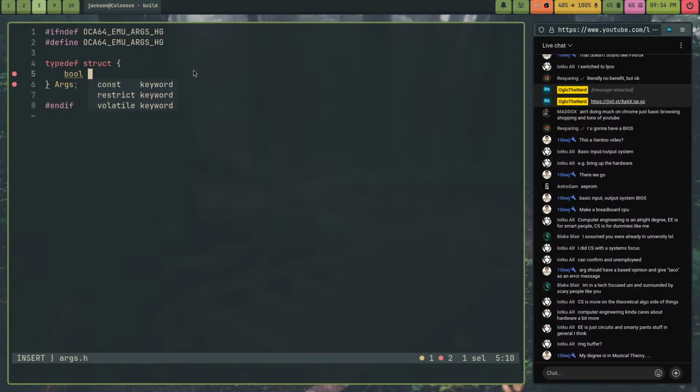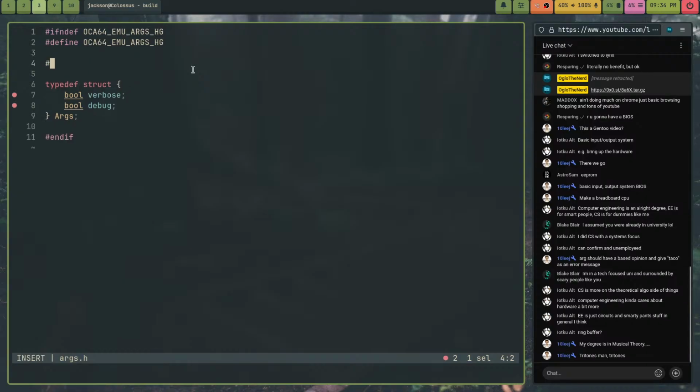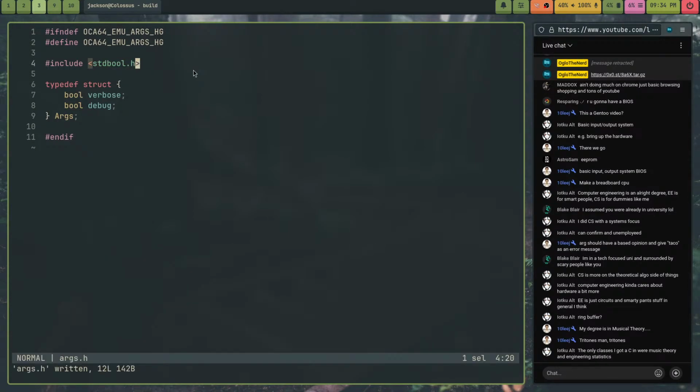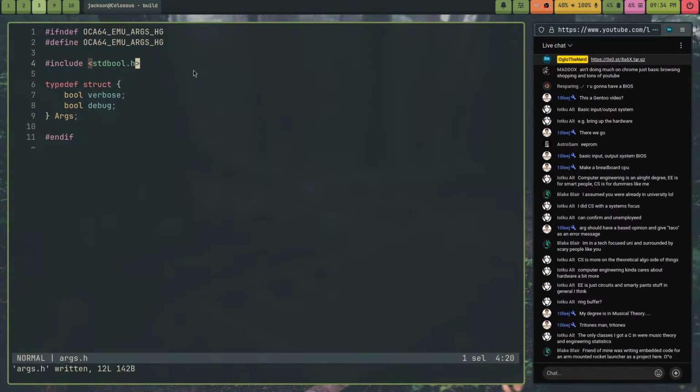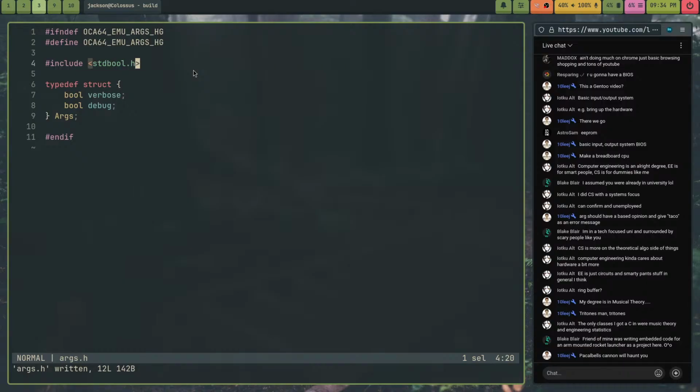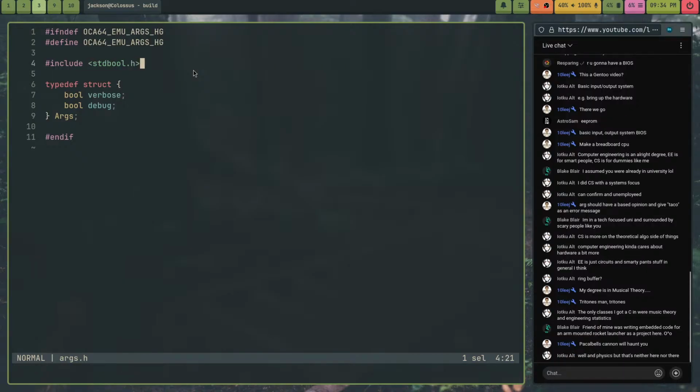Let's see. Verbose. I'll have a verbose flag. I'll have a debug flag. And I'm a weirdo, so I'm gonna use std bool. You got a C, but I'm in music theory.